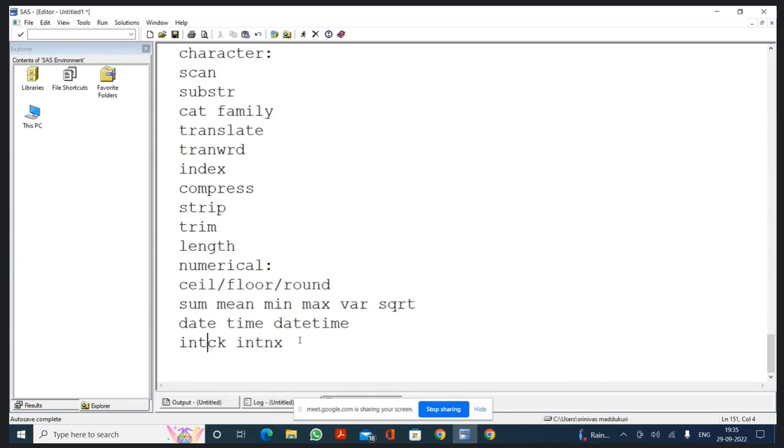And we have seen other functions. What are the other functions that we have seen? Holiday, yrdif, we have seen today, datepart, timepart, day, month, week, weekday, year, MDY, DHMS, HMS, date part, time part. We have seen those functions, isn't it?